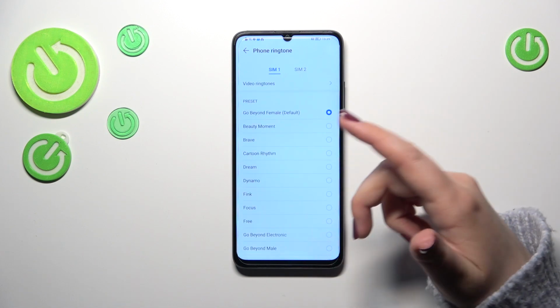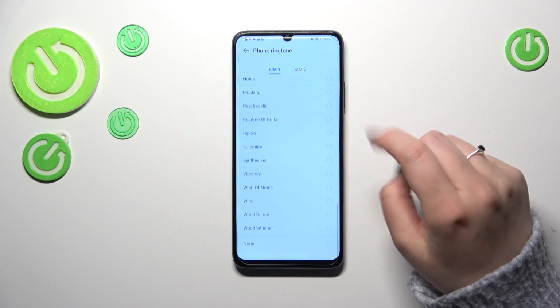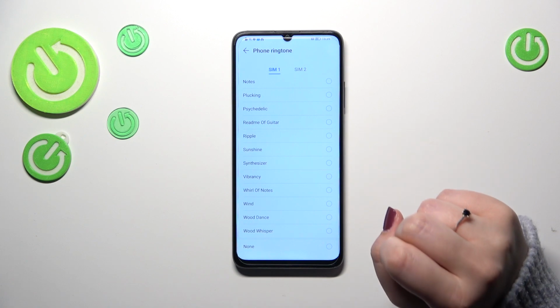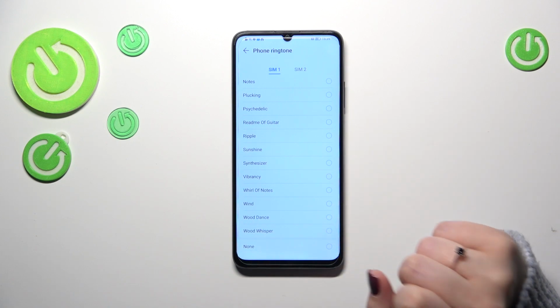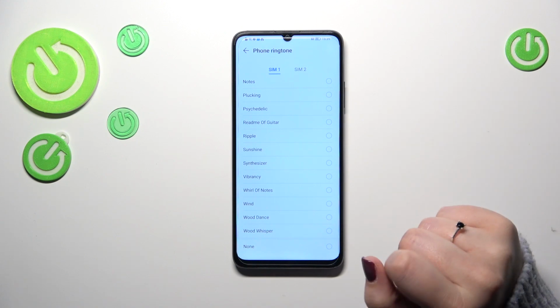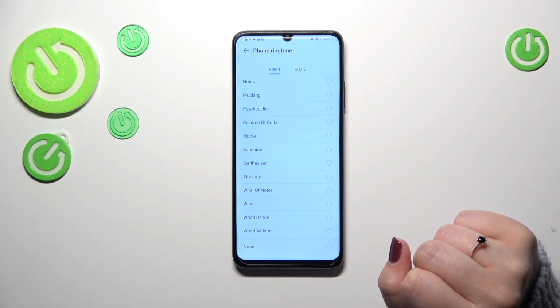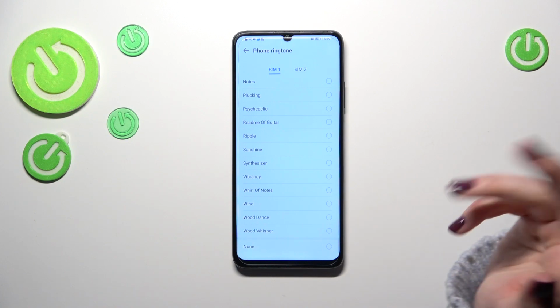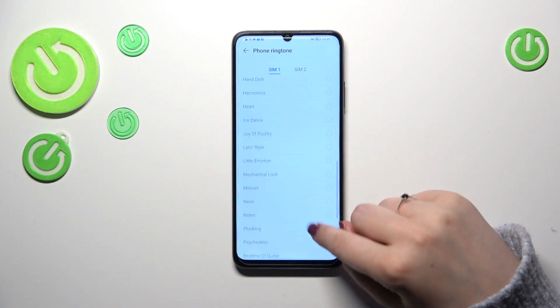Here we've got some preset, so those which are installed here by default, and at the very bottom of this list we've got this option none, and after picking it, basically your device will not use any sound to notify you about the incoming call, so it's up to you if you want to pick this option or not.